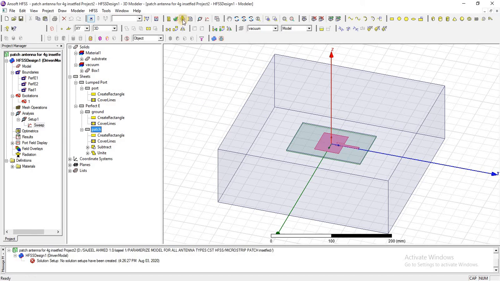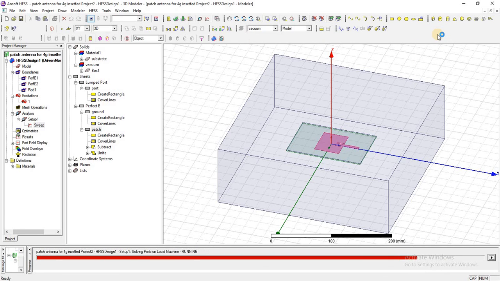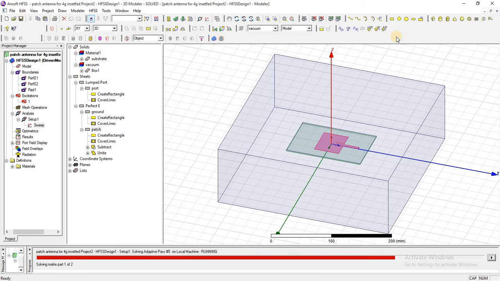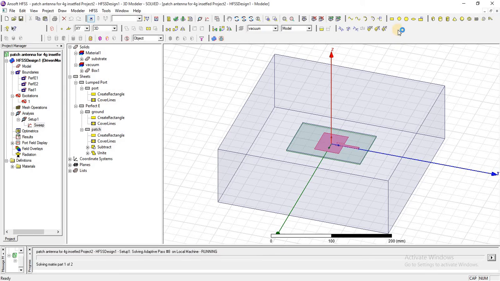Now I am going to analyze this project. And after that we will see the result, and we will shift the resonance frequency from 2.3 to 2.1 and 2.4, and we will see how we can shift this. And we will add parametric sweep in the result. For that purpose you have to check part 2 of this antenna design.